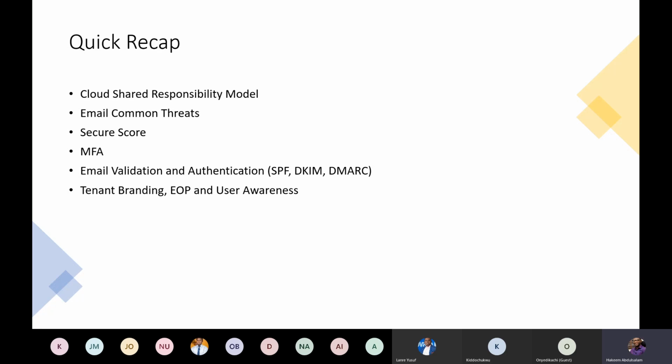We also spoke about tenant branding, how tenant branding can be used to reduce phishing attacks, and we spoke about Exchange Online Protection. Any emails going in and out of Office 365 would definitely go through Exchange Online Protection. According to Microsoft, Exchange Online Protection screens or scans more than 6 billion emails every month.